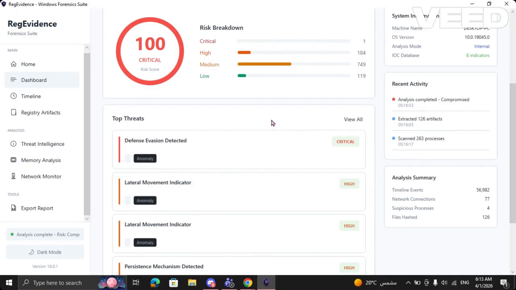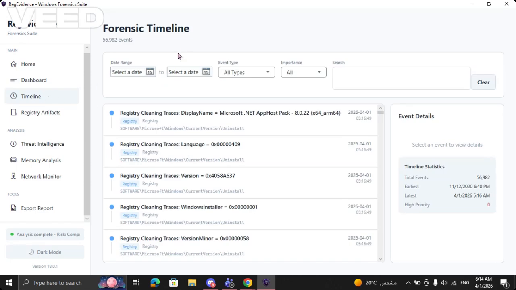On the left side, top threats is already surfacing the most critical finding, which is defense evasion detected. We'll get into that fully when we get to threat intelligence. Over here, we have the forensic timeline, over years of registry history, all reconstructed and browsable here. The filter bar at the top gives you full control, like date range, event type, importance, search bar, and clear to reset all filters instantly.